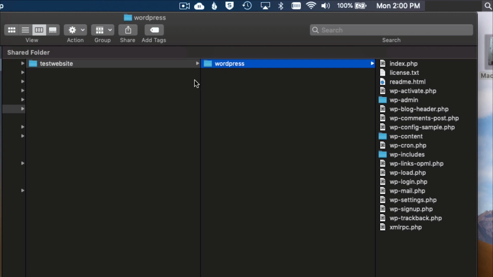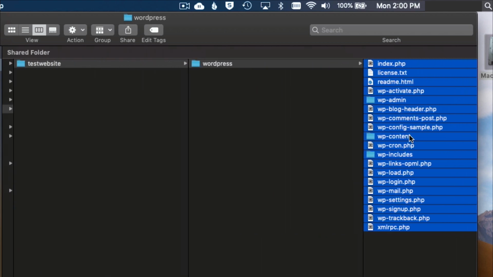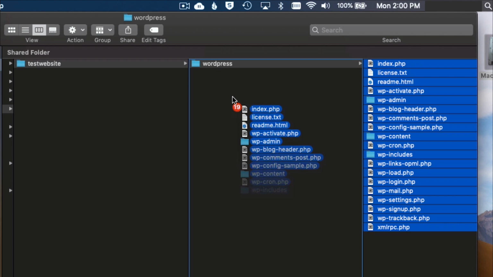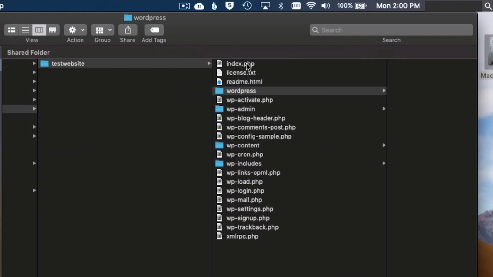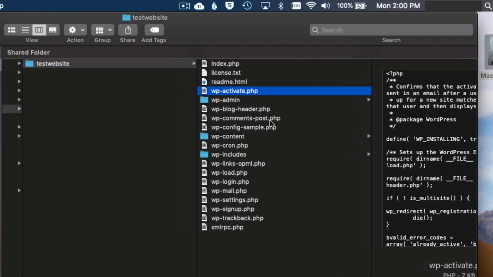But rather than have it inside this WordPress folder that's also inside the test website folder, I'm going to select all of these files and folders, and I'm going to move them inside the test website folder, because currently they're inside the WordPress folder. So I've selected all of the 19 files that make up WordPress there, and I've just moved them inside the test website folder. So what I can do now is just delete the empty WordPress folder. At this point, I have all of the WordPress files and folders that make up WordPress, and I can now see the start page for WordPress.